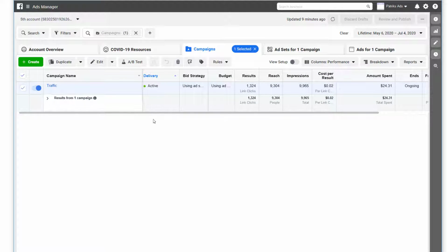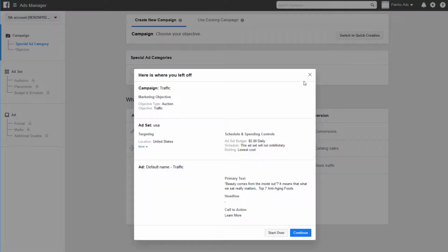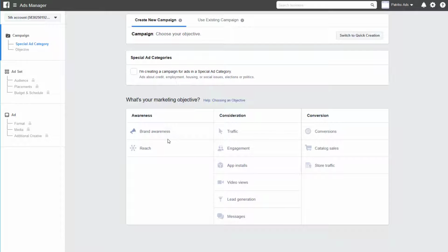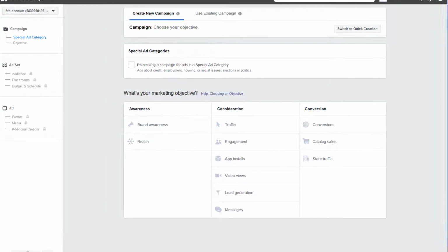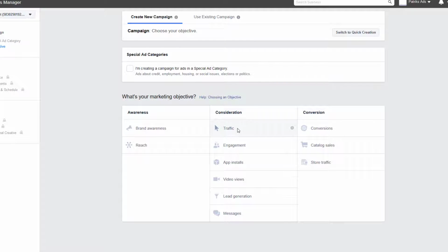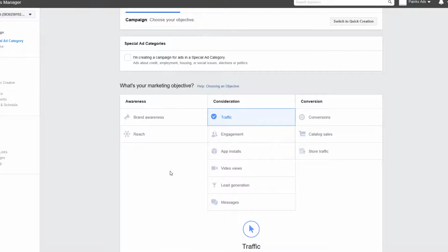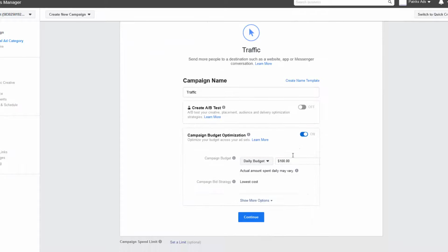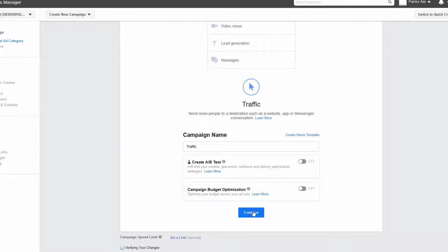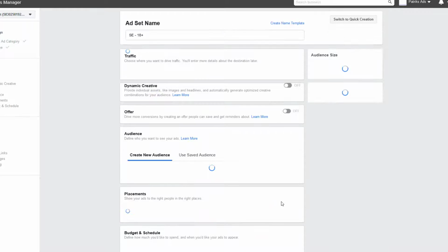Once you've done that, let me go back to the Facebook ad account and let's start creating some Facebook ads. What you need to do is just click on create, and it will take you to this section. Let me turn off this one. You can see here we need to click on traffic because we just need traffic. We don't need engagements or anything else. And we need to turn off the campaign budget optimization.